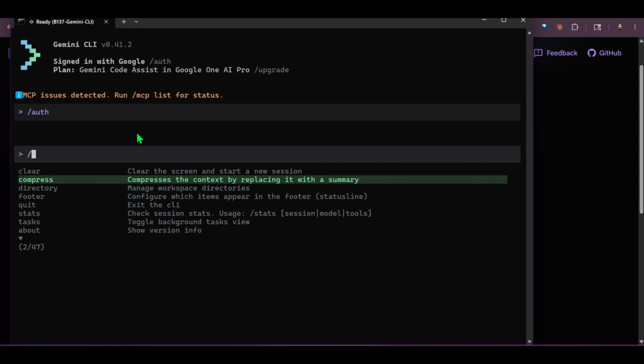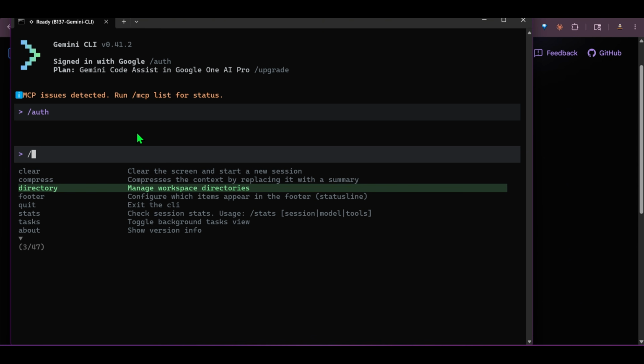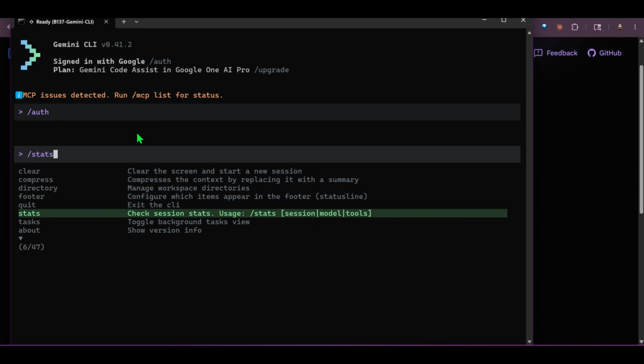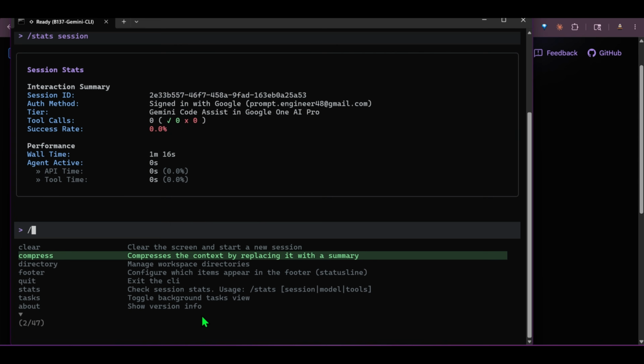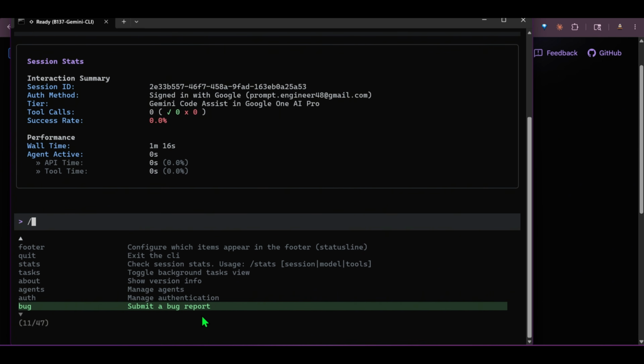If we say /, we have many of the commands. You can see clear, compress, directory, footer, quit, stats. You can see the stats here. Check the stats. So you can see the stats of the session. We have not yet started anything, but you can see that this is the auth method of my email. This is the tier, tool calls. We have done none till now. So let's go ahead and do / again, and you can see all these things are available.